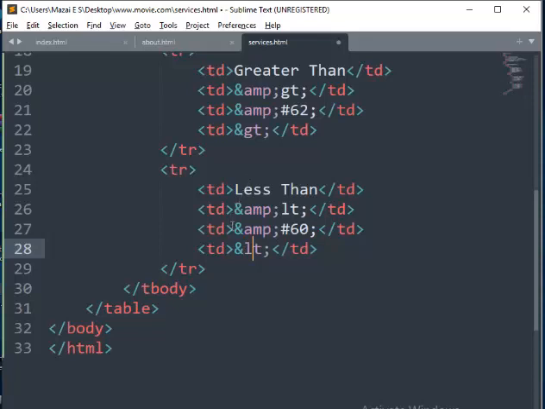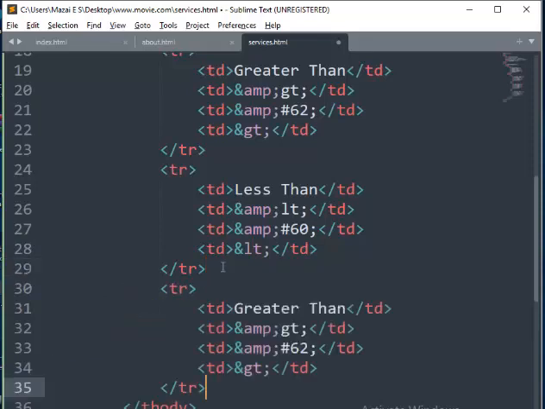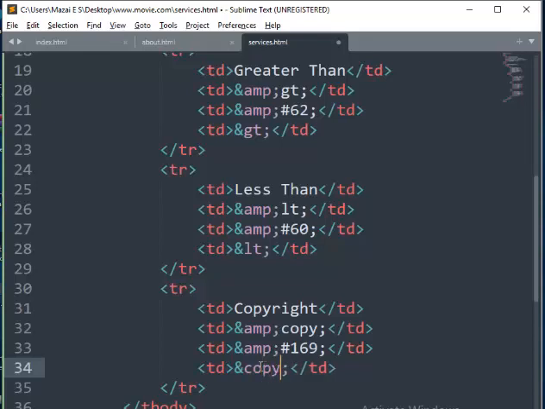Okay, let's look at some important signs such as the copyright. So we have this one, copyright. Then the name is copy. The code is 169, and then here we could just use copy like this.